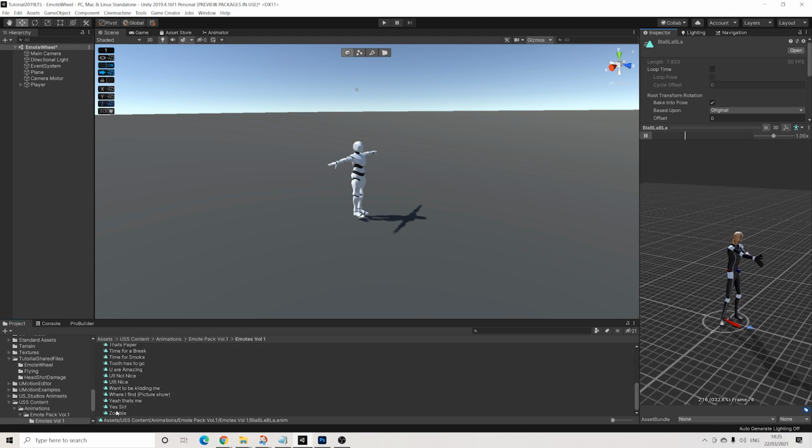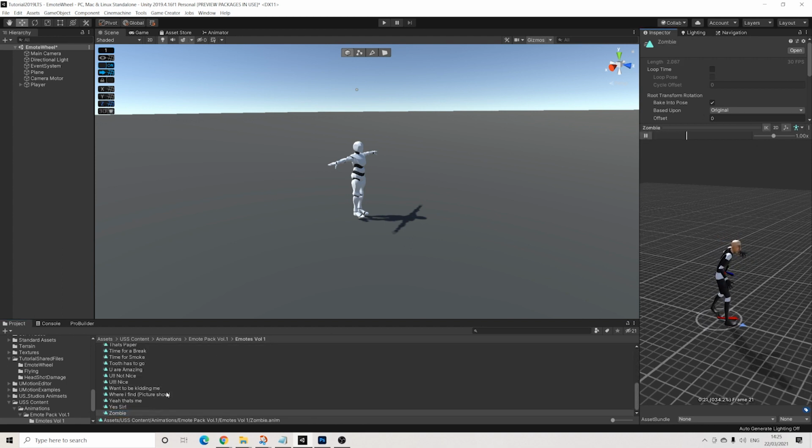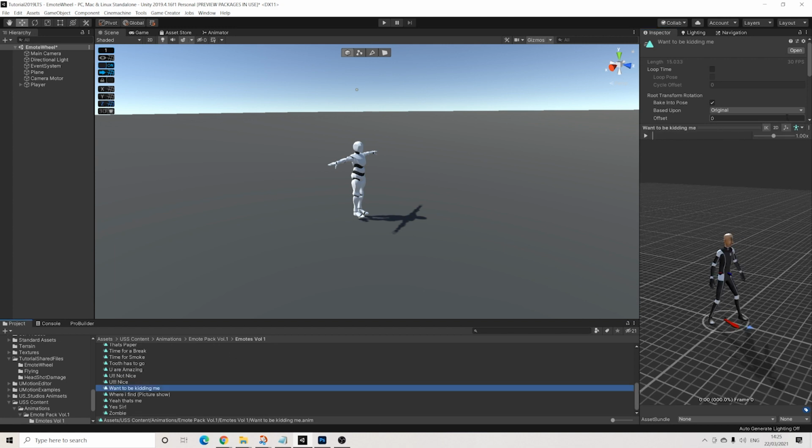So it's basically a ton of emotes. And what we want to do here is we want to set this up so that we can actually use them in a wheel.